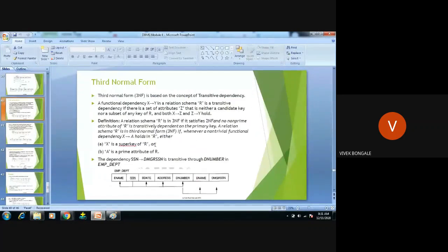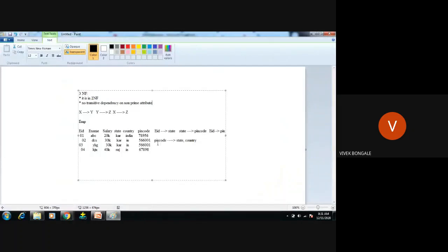Just remember, here we are going to try to determine the other attribute values with the help of a non-prime attribute. That's why there should be no transitive dependency on non-prime attributes. If a non-prime attribute transitive dependency is there, then we have to apply third normal form. The condition is that it should not contain a non-prime attribute determining a non-prime attribute. While explaining problems, we'll come to know. This is regarding the third normal form.